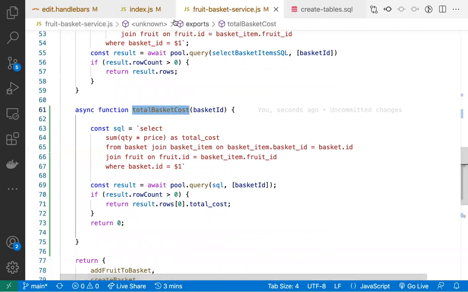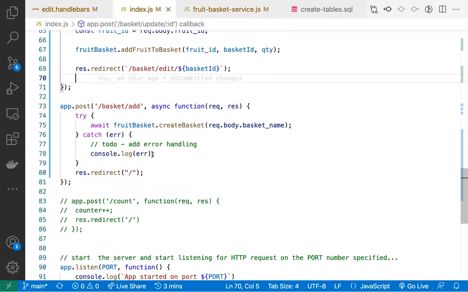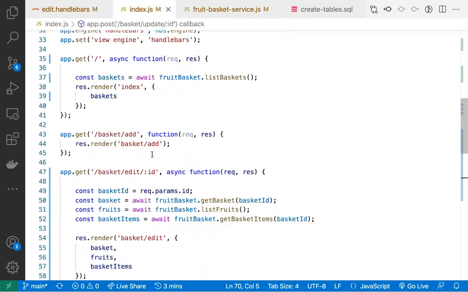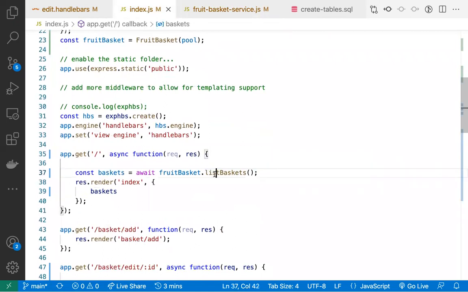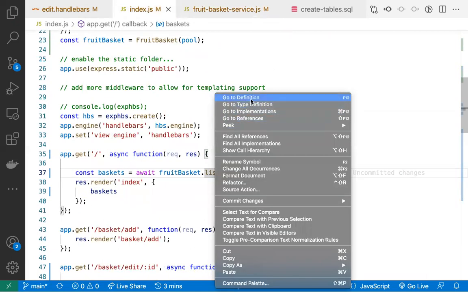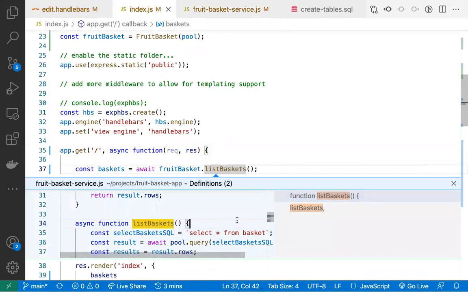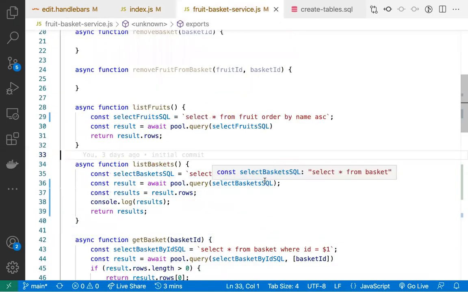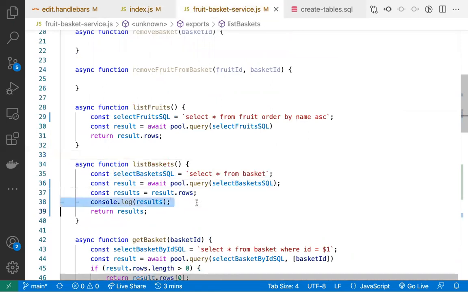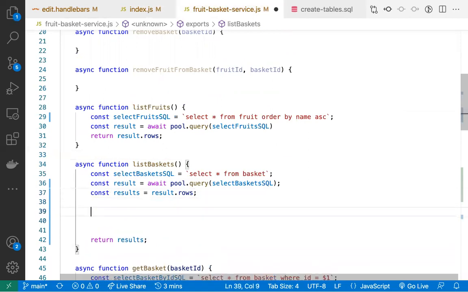Okay, that's quite interesting. So now I'm going to this root here, list baskets. Let's go to definition. What we actually have here at the moment is this returns all the baskets, all the rows we have. What I want to do here is something extra. For each basket, get the total cost. That's the part we need to do now.